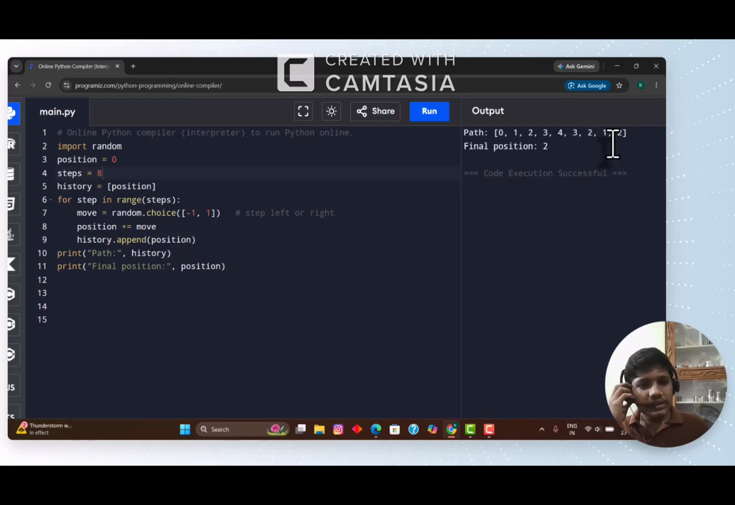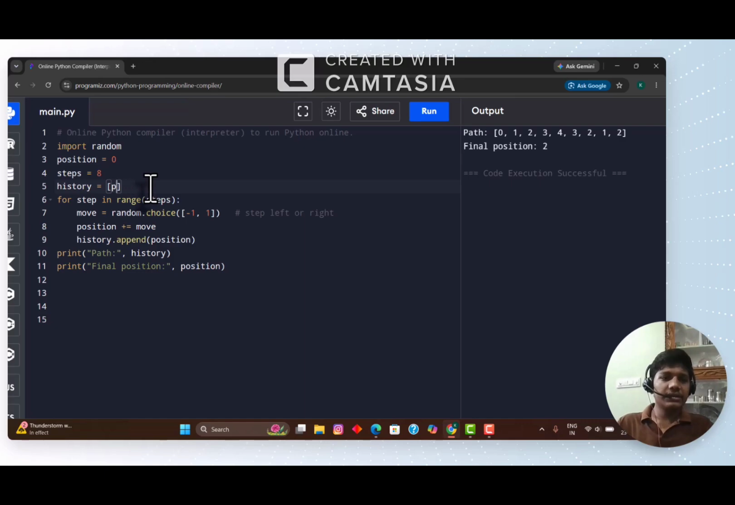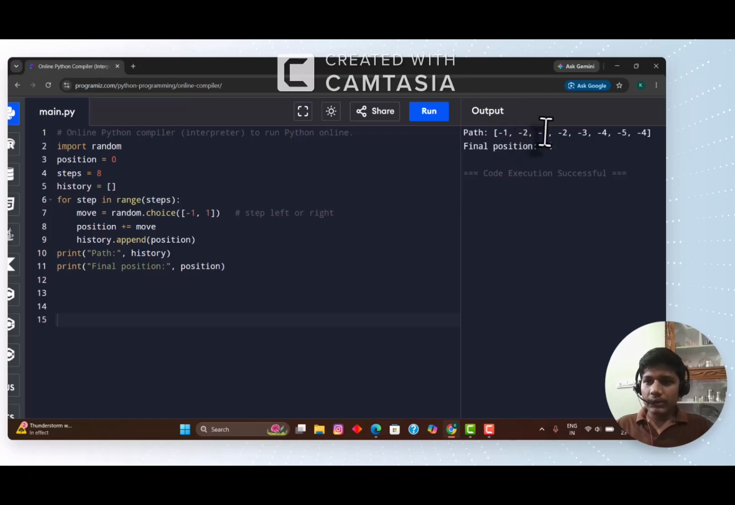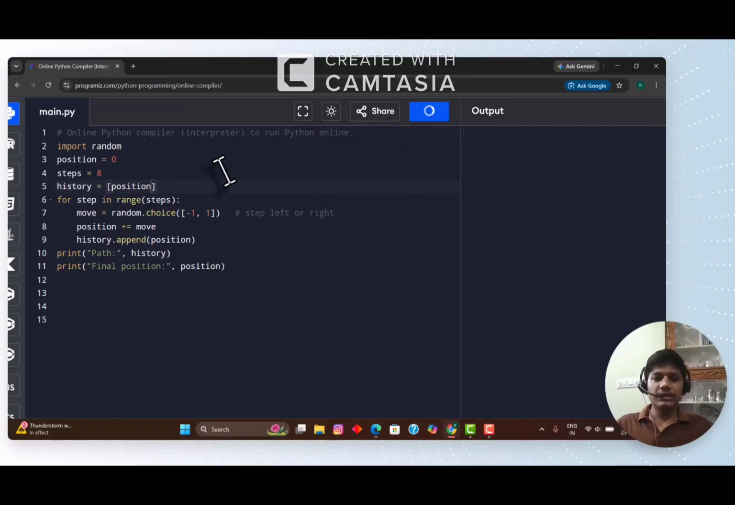So in the history, it starts with 0, right? See here, if history is an empty list, then it will give the 8 values, 1 2 3 4 5 6 7 8. But he initialized the history with the position, right? That is the reason the first value we get every time is 0, because he initially gave the position, and the value of position was 0. That is the reason these 8 come from the for loop, and this 0 comes from the start.